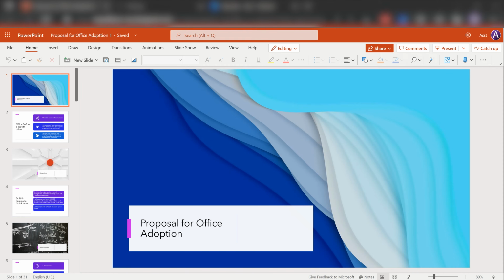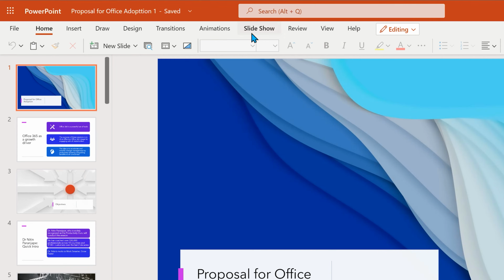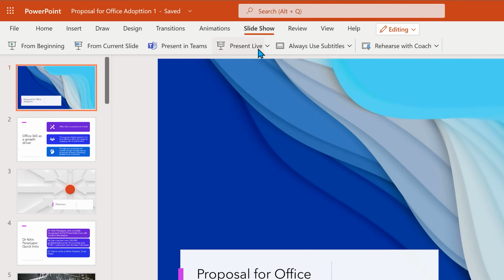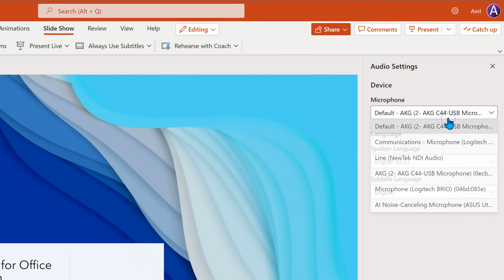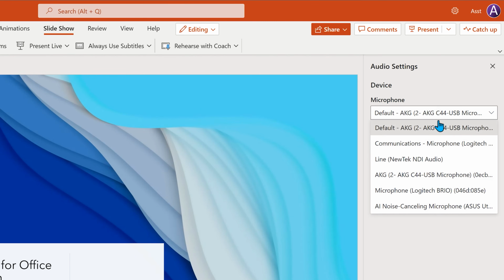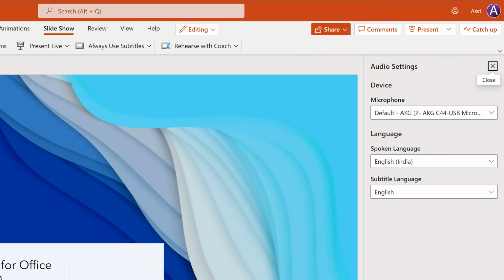There is a beautiful feature in the browser version of PowerPoint. So save your presentation on OneDrive or Teams, open it on the browser, then go to the slideshow menu and you will see present live. Open this drop down and let's do some settings first. Make sure you choose the best microphone you have and choose the spoken language. In this case, I am choosing India English because of my Indian accent.